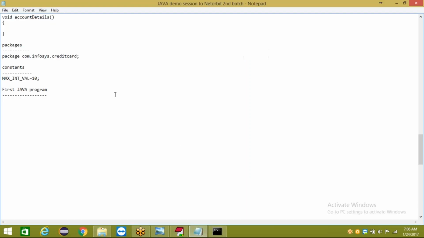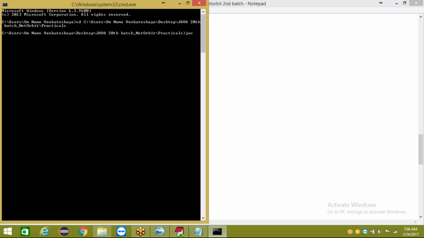If you want to compile your program, this is the command you have to give: javac and the respective program, FirstExample.java. Javac stands for Java compilation, and you give the respective Java file name. So: javac FirstExample.java.